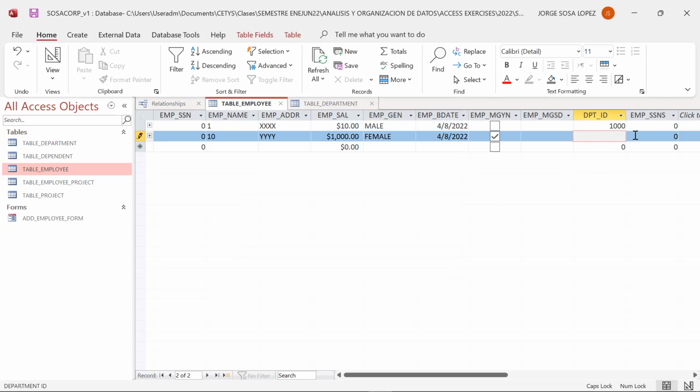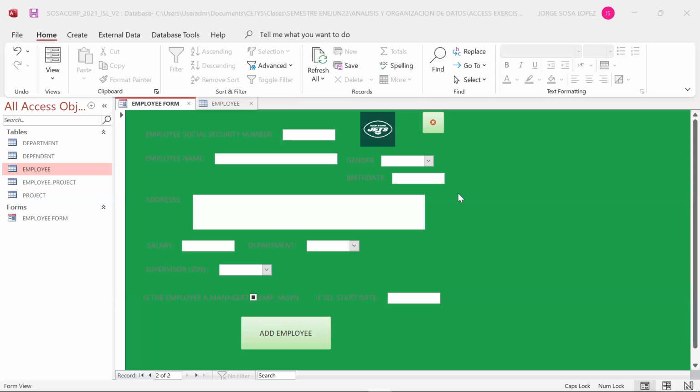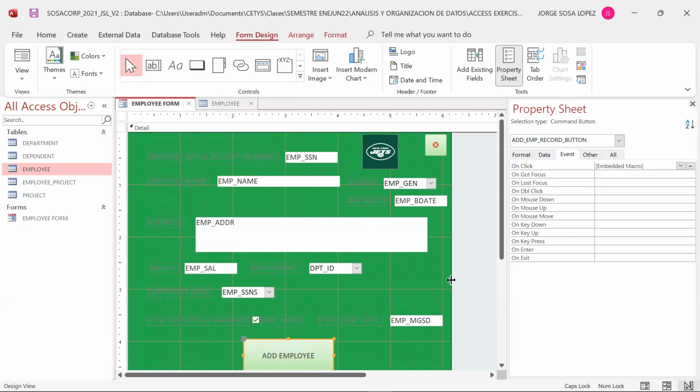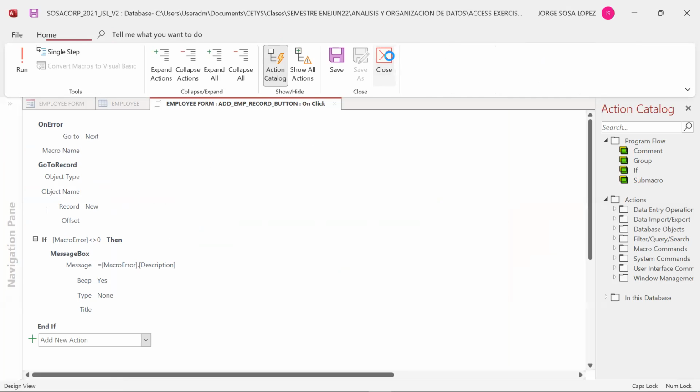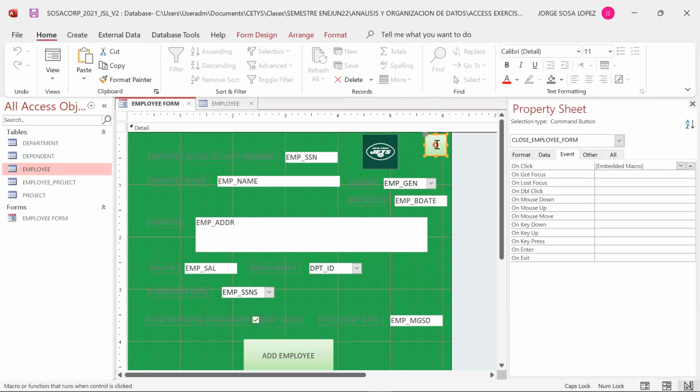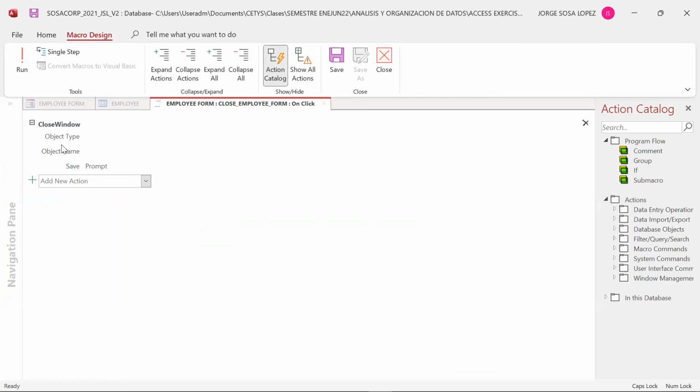Okay, give me a moment here. Okay, so what we're showing here is a completed version of the form. We've added the button here at the bottom. The only thing that this button does on click is that it's going to save the record. Every time we go to add a record, it's going to save it. And we've added another button here on top, with a little icon. What this button is going to do is close the window.